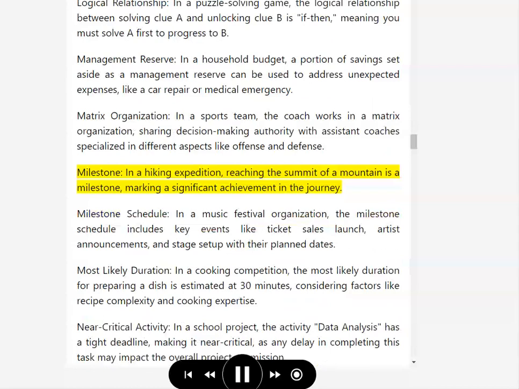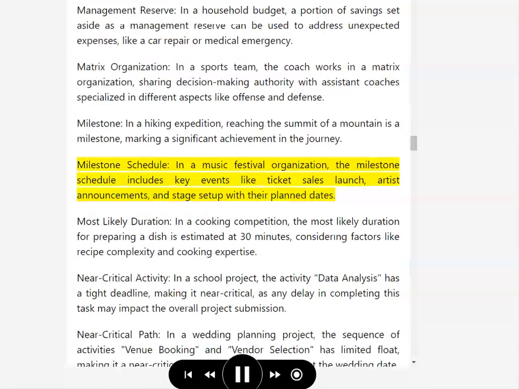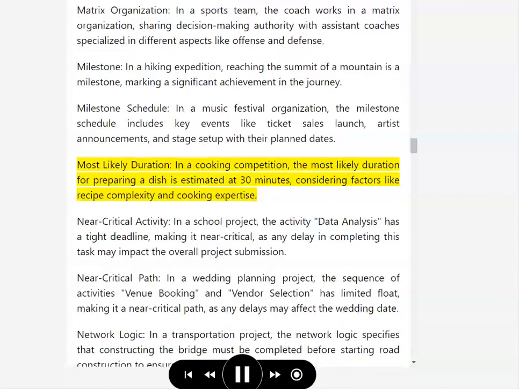Milestone. In a hiking expedition, reaching the summit of a mountain is a milestone, marking a significant achievement in the journey. Milestone schedule. In a music festival organization, the milestone schedule includes key events like ticket sales launch, artist announcements, and stage setup with their planned dates. Most likely duration. In a cooking competition, the most likely duration for preparing a dish is estimated at 30 minutes, considering factors like recipe complexity and cooking expertise.